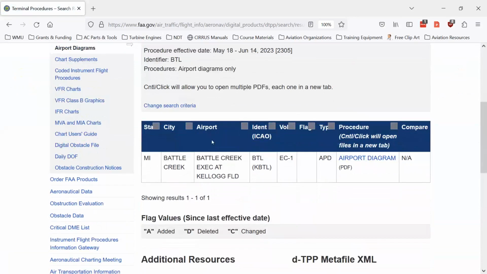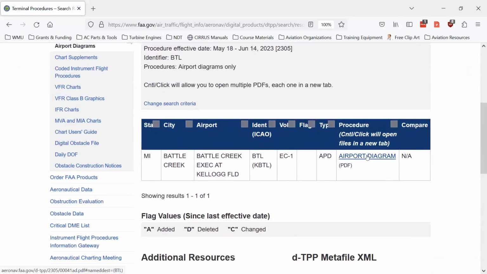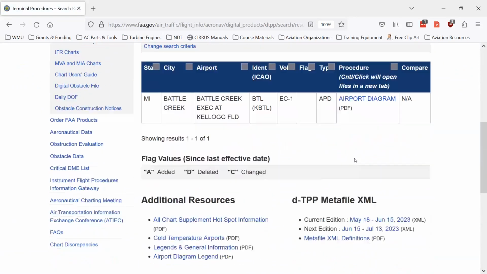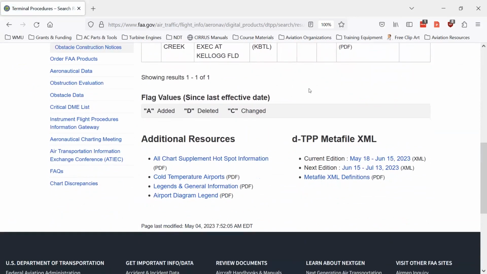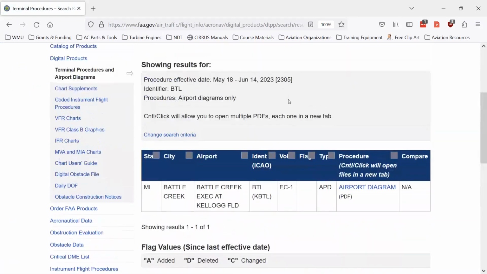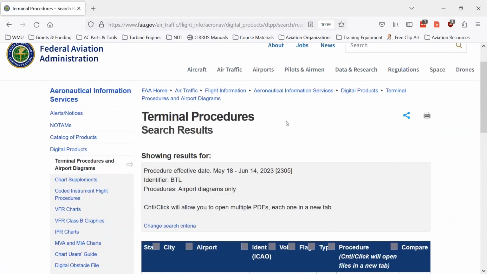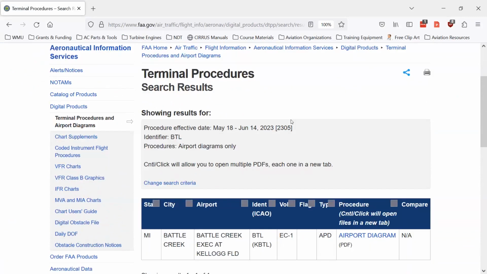But it's a PDF. You can open the PDF of it. They'll have revision flag values if things have been revised. It's also got an effective date on there. We'll look at that here in just a second. So this current one on here was issued May 18th and it's valid through June 14th, 2023.